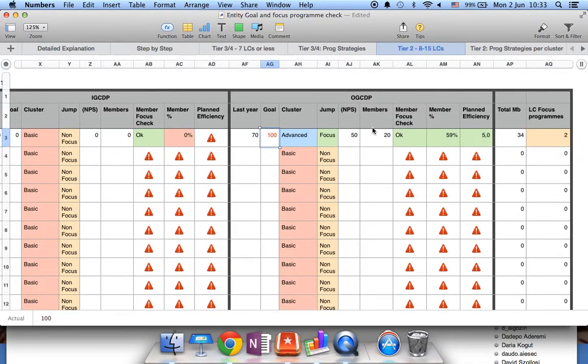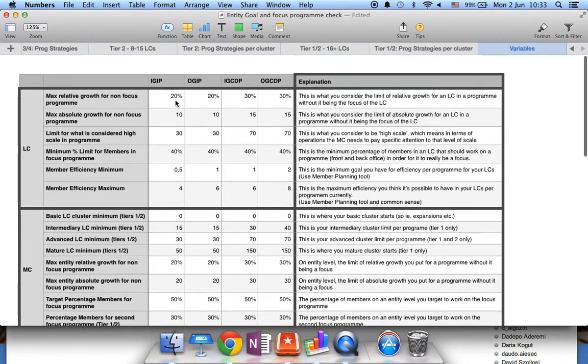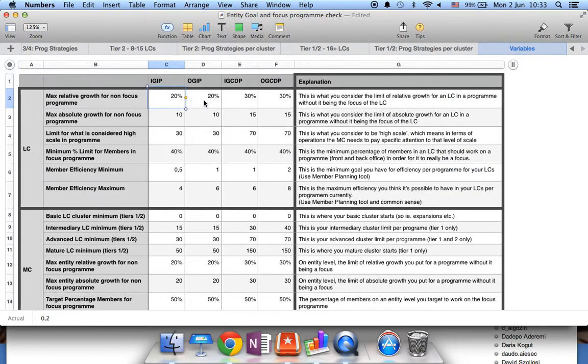What the tool does is that it looks at the absolute and relative growth in the program and compares it to this tab here, variables, where you have put what you think is a maximum relative growth in the program without it being a focus program, and what is the absolute growth that you would consider okay without a focus program. But if it exceeds these numbers, it appears as a focus program.